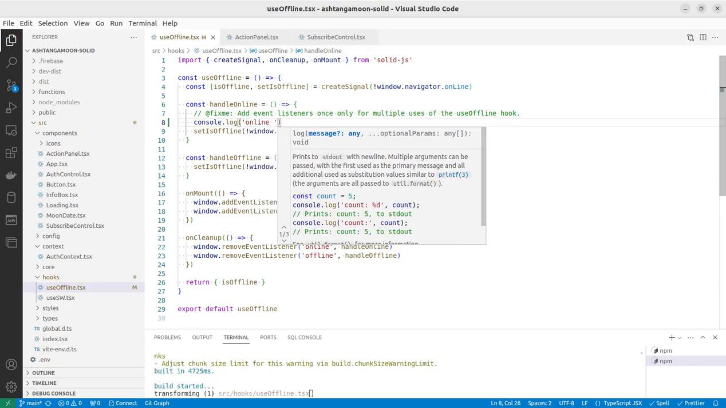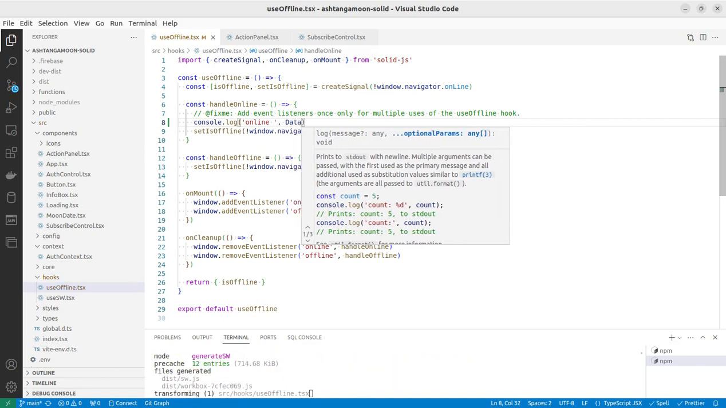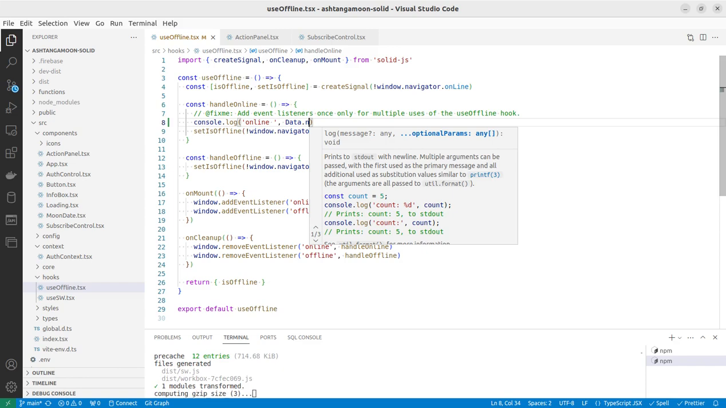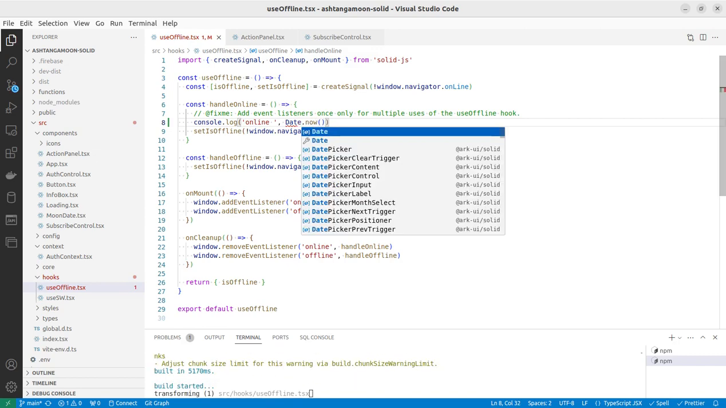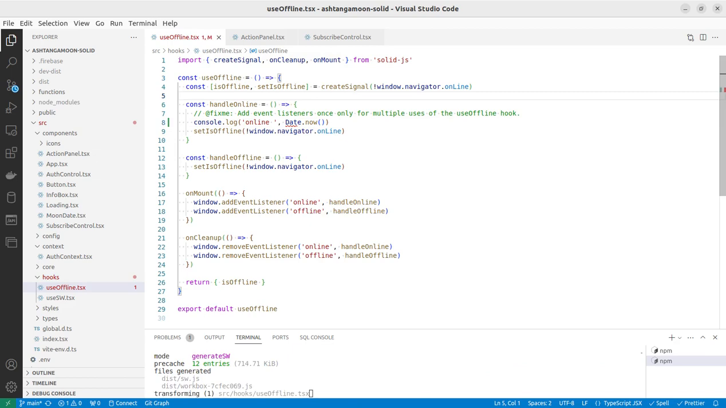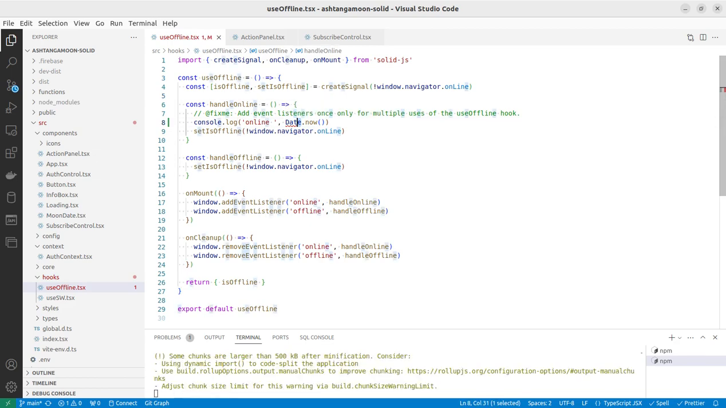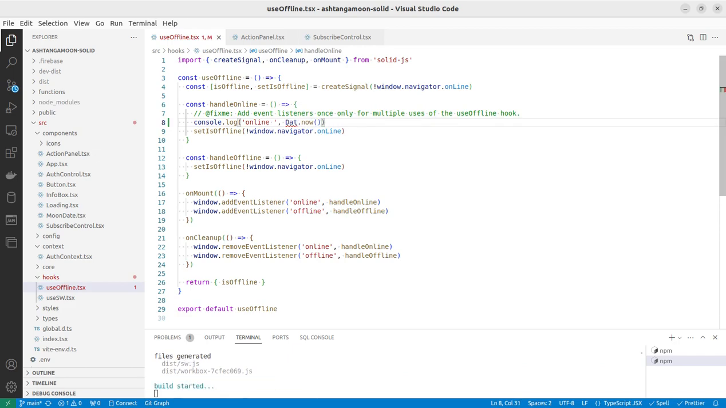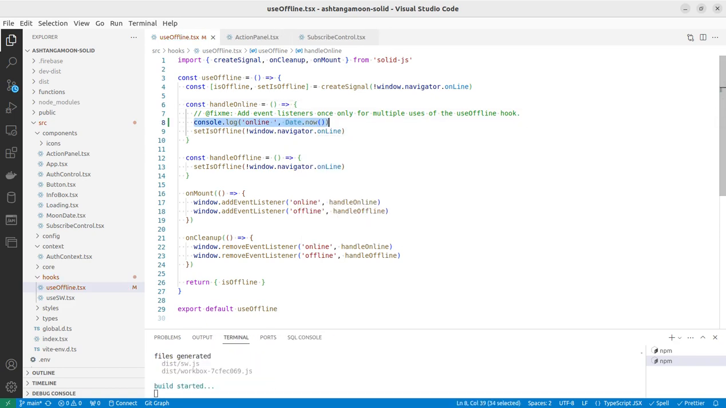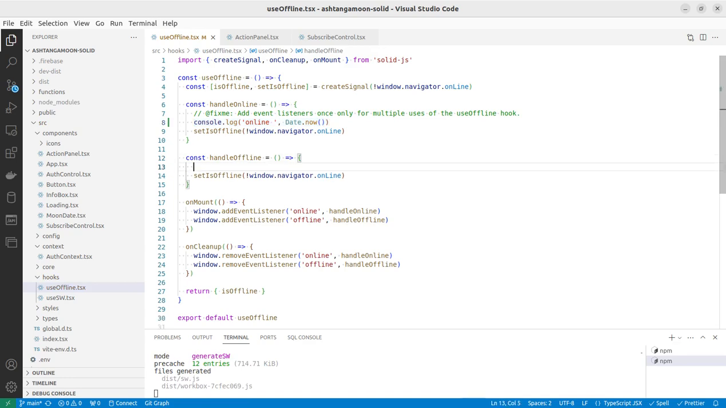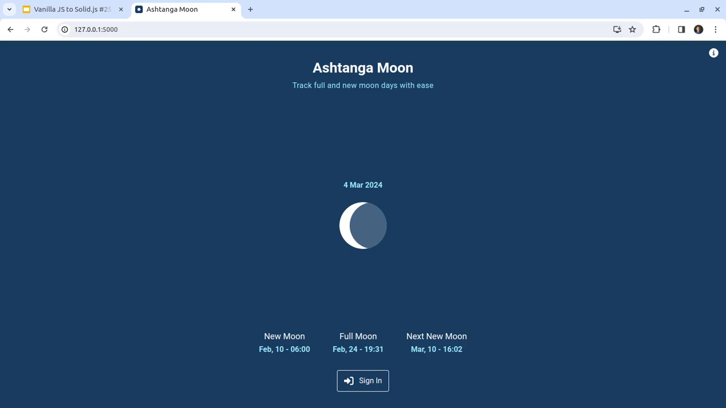Online, and I need to add some, I don't know, timestamp, current timestamp, to be able to see that the event listener is triggered 2 times actually. Date, what's wrong here? Yeah, let me check. Yeah, all good now. It's my Visual Studio Code or one of the plugins just lagging. The same for the offline handler, offline listener, and now I can actually test the application.